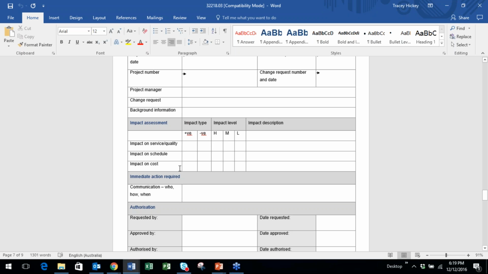If something is going to fall within budget, then it's going to be positive because it's within budget. But if something is going to delay the schedule, it would be a negative effect, etc. And then a little bit of a description about what that's going to look like. So you are assessing with this change, what impact is that going to have?